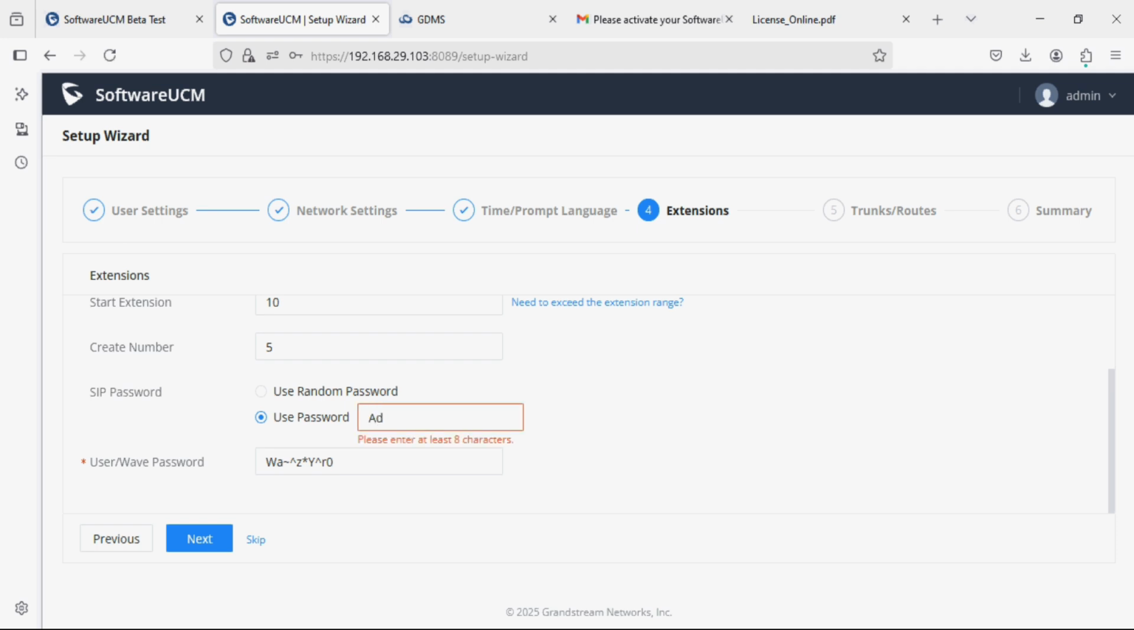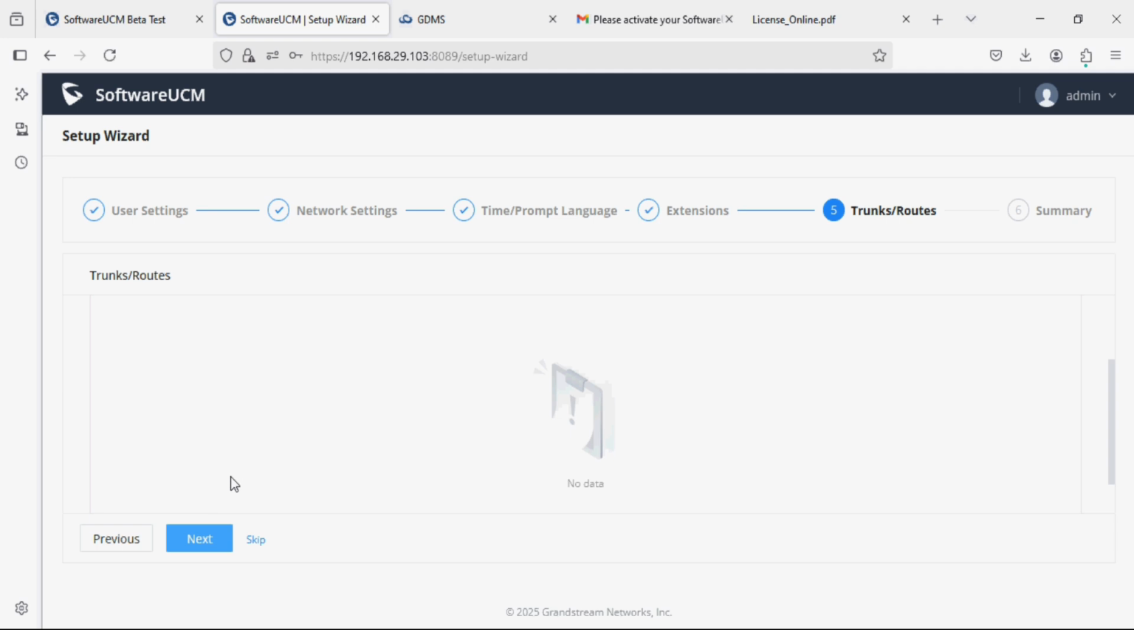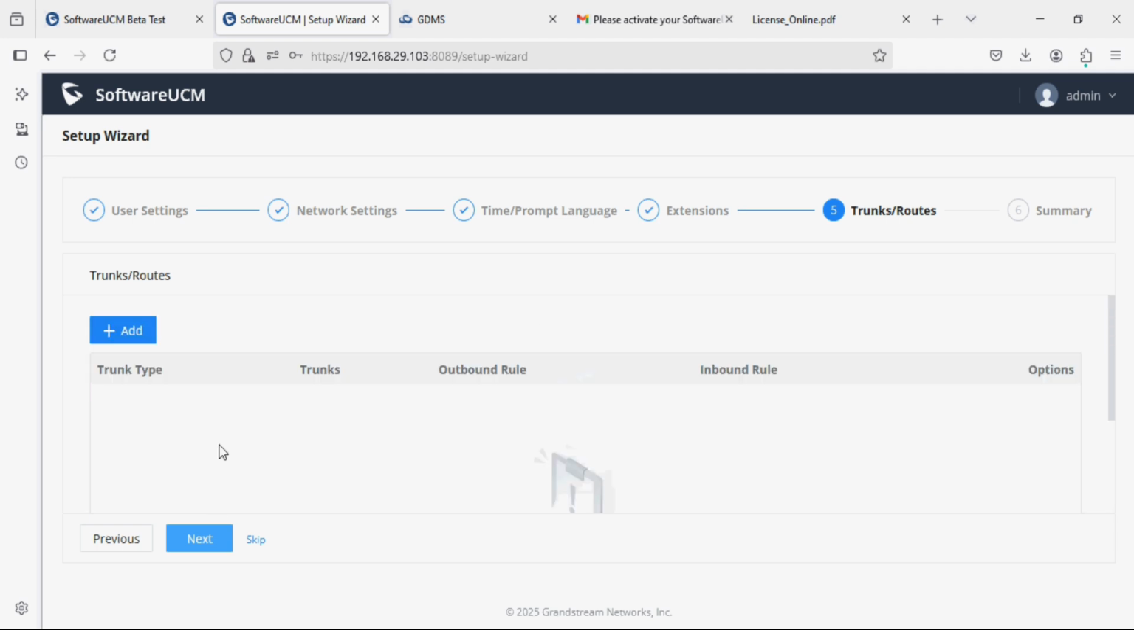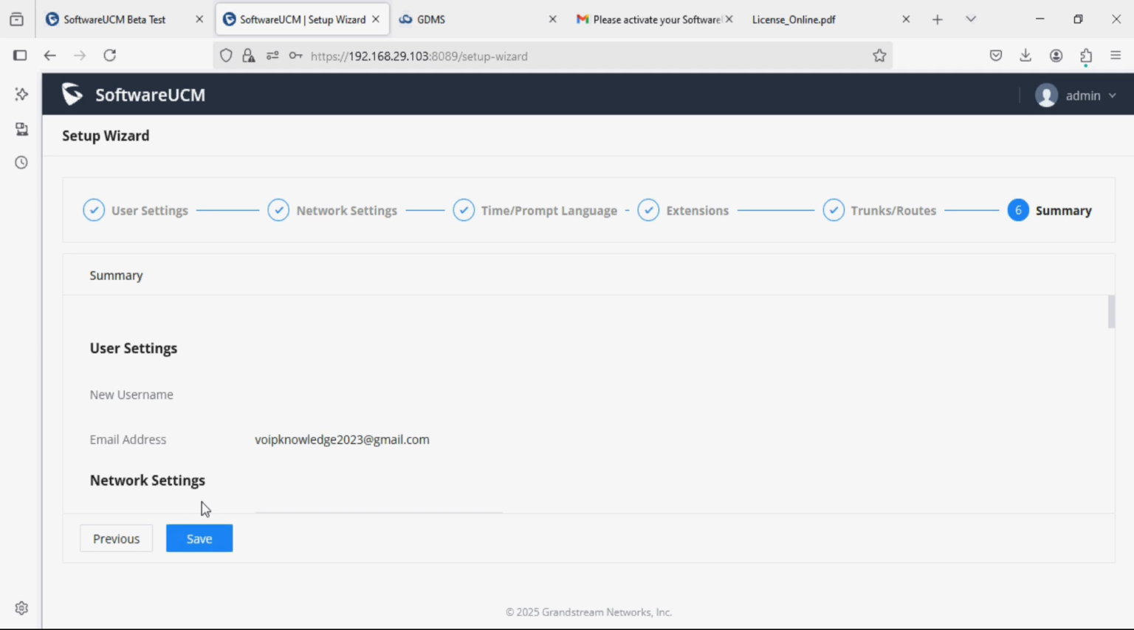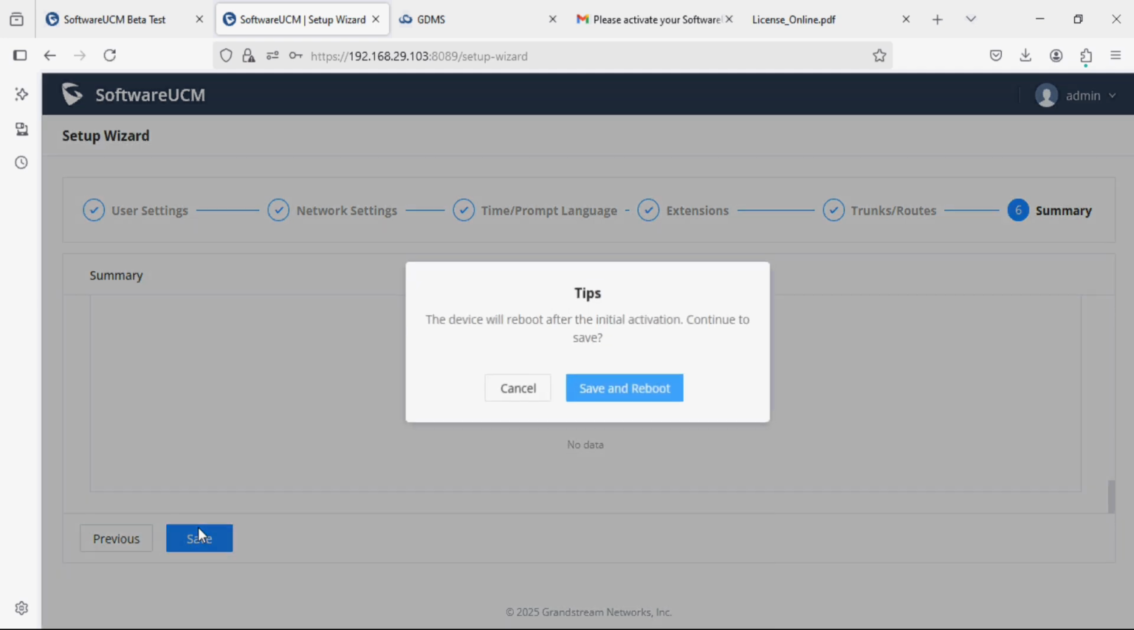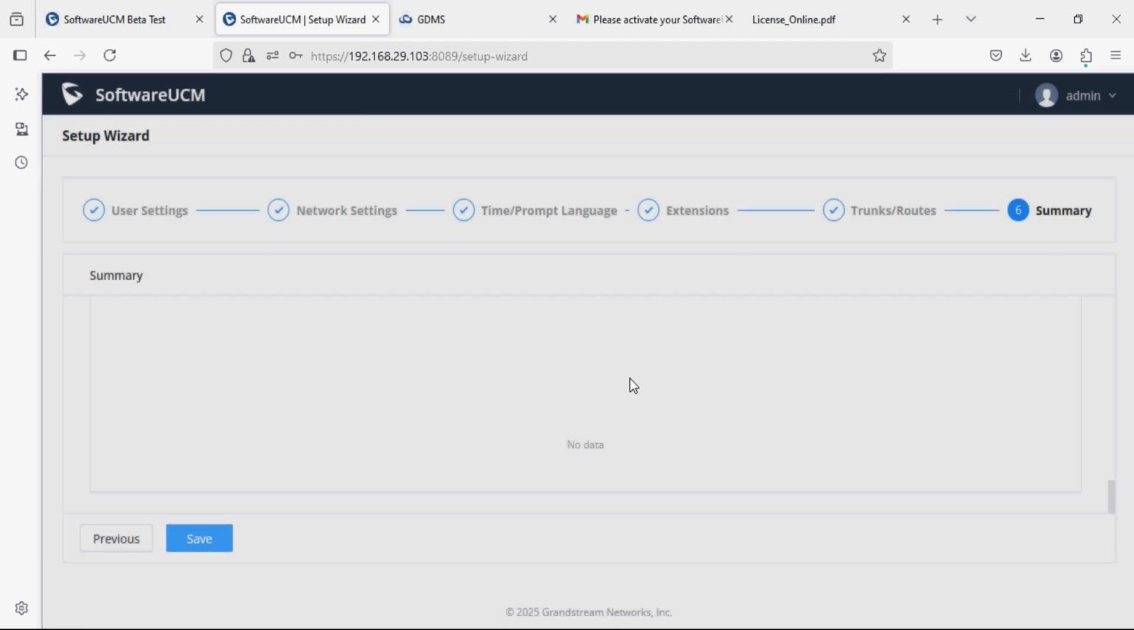So either you can use a random password or you can use your own password. So I'm setting a new password as per my requirement, and the same I'm setting for the user/wave password, so the wave user can also log in with the same password. Now click on the next, and here you can add trunks and routes. So currently I don't have any trunks, so I'm just going next, and here it is the summary page, what we have done. And now click on the save and reboot.